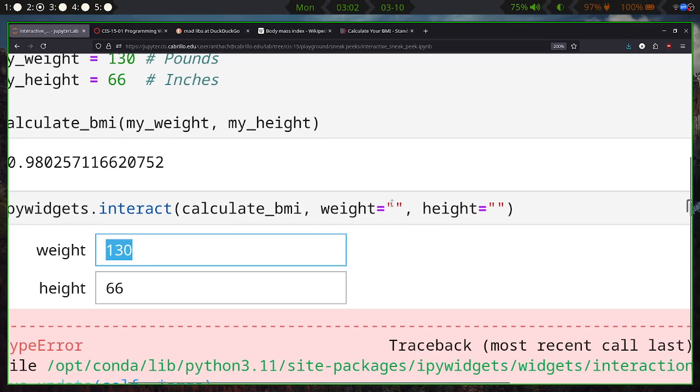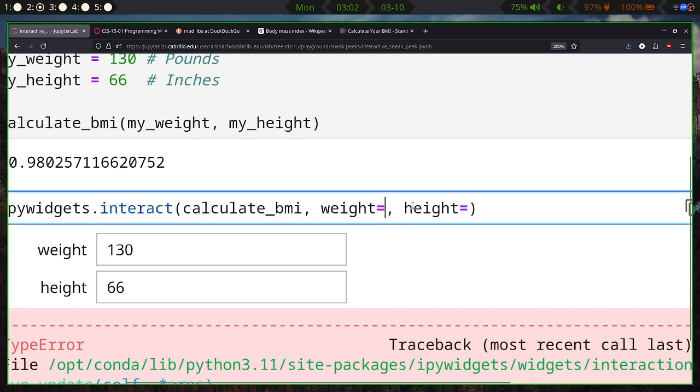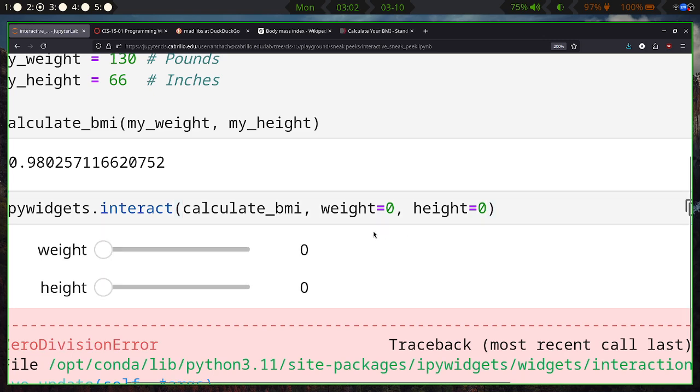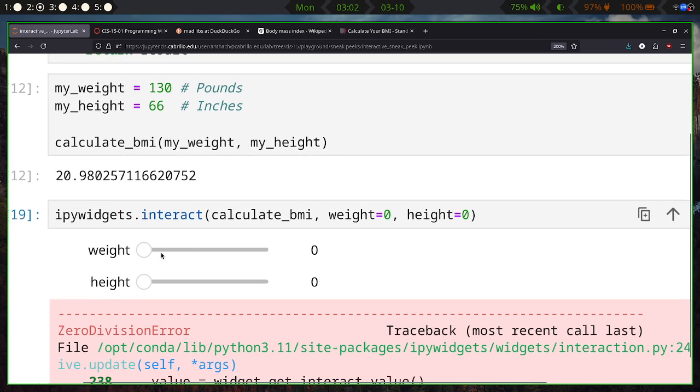Our default value should not be a string. It should probably be a number. Let me just set it equal to some default number, like 0 and 0. That's our default number, meaning that when we run this function, we see there is a slider here that starts at 0. Then we can drag it to 1. Oh, it looks like it only goes 0 to 1. But we're going to make it better in just a bit.